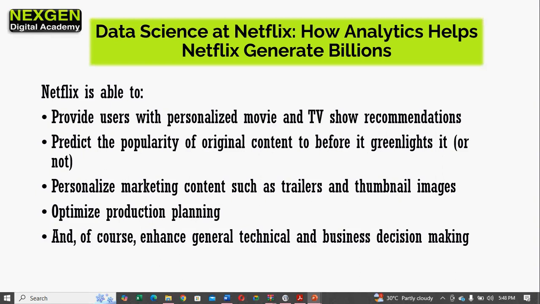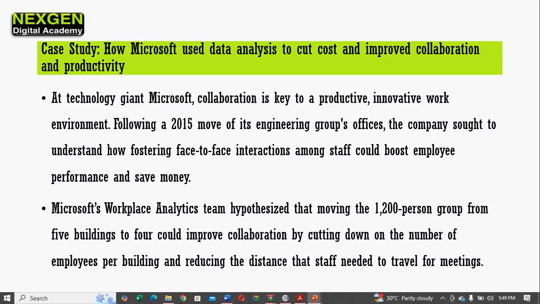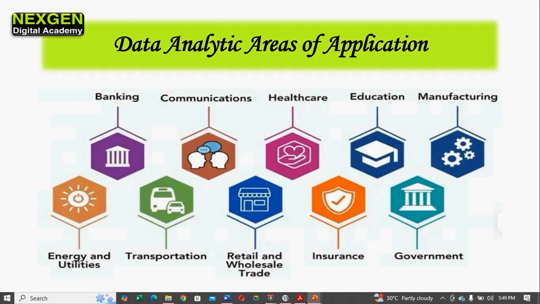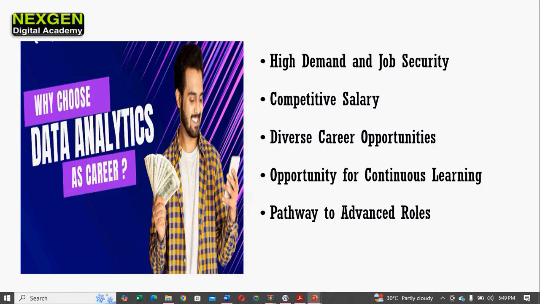So we looked at some of the companies that make use of data analytics as a way of improving what they do. We looked at Netflix, we looked at Microsoft. We were able to explain all of this last week. We are also able to say that data analytics is applied to virtually every area of human endeavor, especially banking, healthcare, and education, that are very, very important to us.